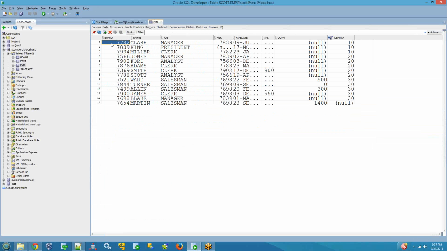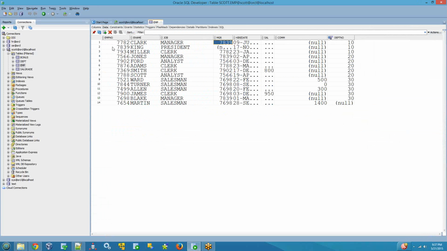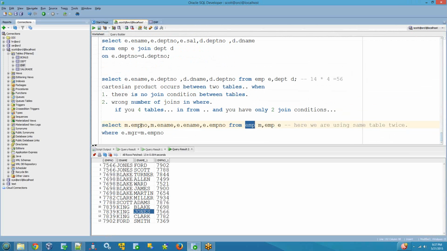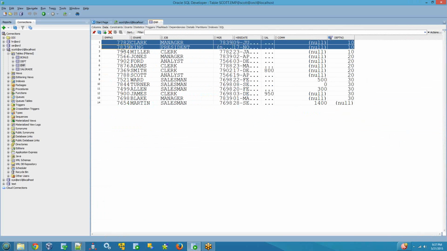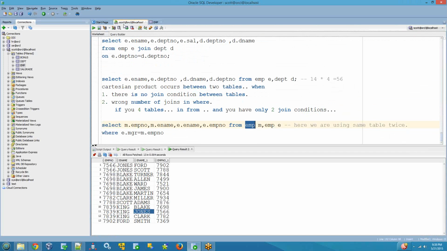So E dot manager 7839 is equal to, okay, EMP M. Who is EMP M? M is employee number. 7839 is equal. I'm joining this row with this row. So now I'm getting M. What is the employee number I will be getting? 7839, and King is the manager of Clark and 7782. Please write carefully and observe. We'll get the correct understanding.